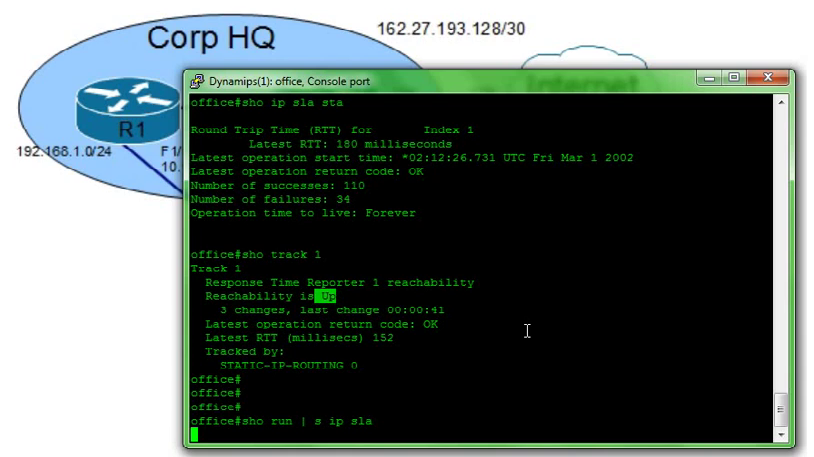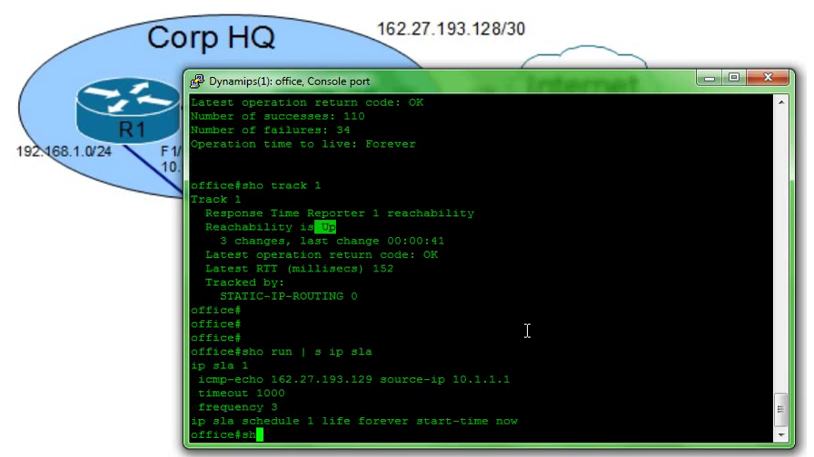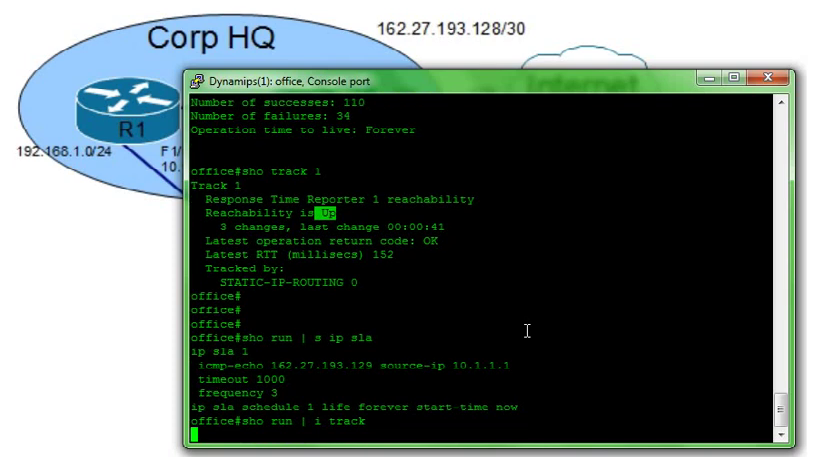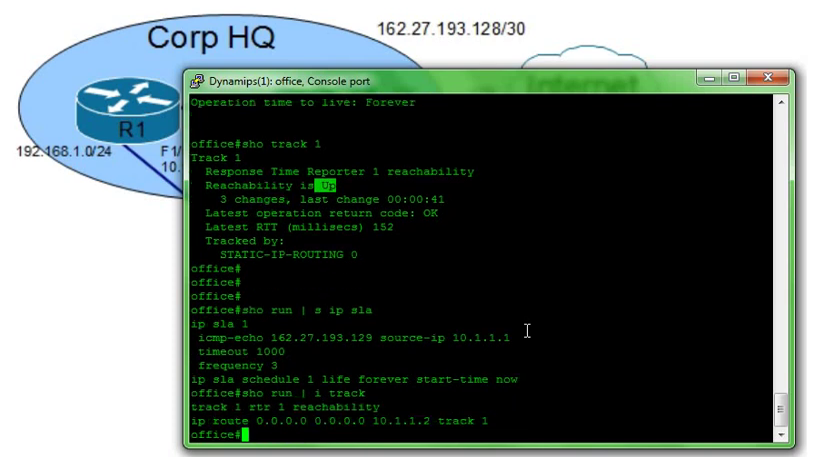So we can bring up our IP SLA statement that we did. I'm going to do a show run include track. Okay, so these are the objects that we had to create to make this work: our IP SLA statement, our track statement, and then our static route based on the availability of track one.